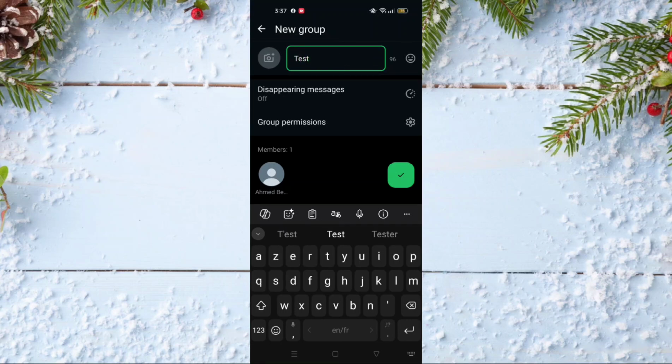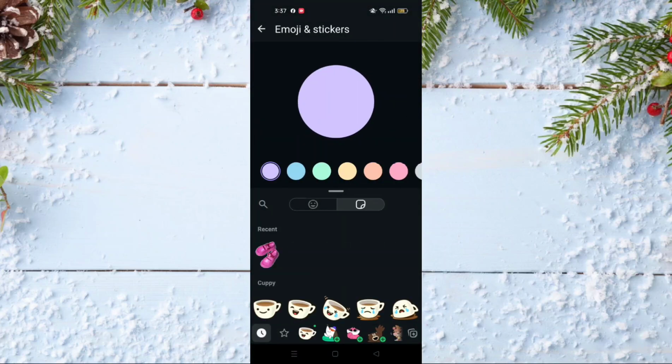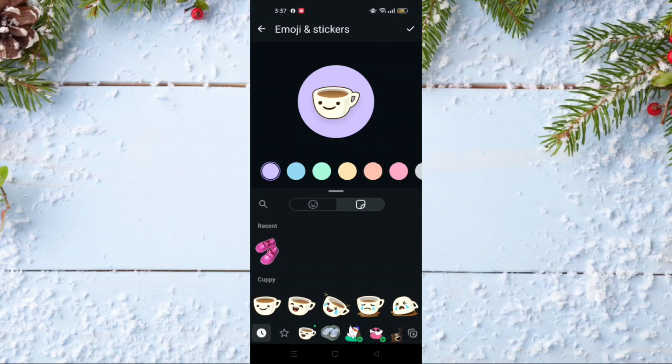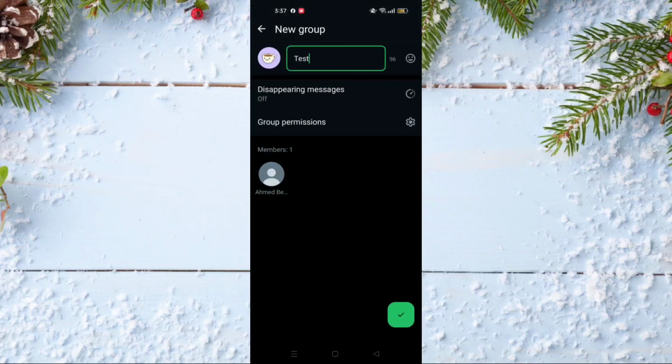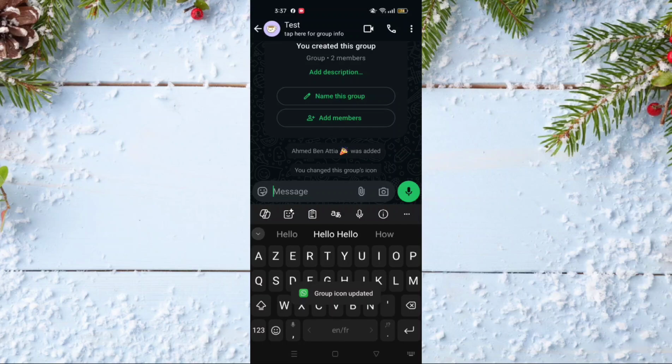And after that, you can add also the picture of the group here. And you can choose to use your camera, gallery, emoji, and stickers. For example, I will use this sticker and confirm. And after that, you click again on the green icon on the bottom right of the screen. And as you can see, your group is created.